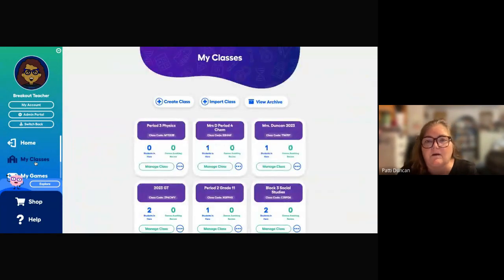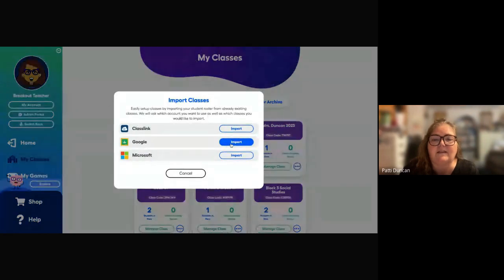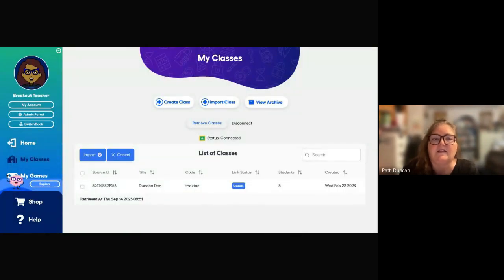Because I'm going to assume you are a Google Classroom district, based on some of the things that have already been said, you would simply import your class from Google by clicking import class and then hitting import here in the Google area. It will go out to Google Classroom, pull in all of your rosters, and then you can decide which one of your rosters. I only have one, but if you had like 4 or 5 classes, maybe you only have one, depends on what grade level you teach. You would update it to make sure that it's the most recent information.